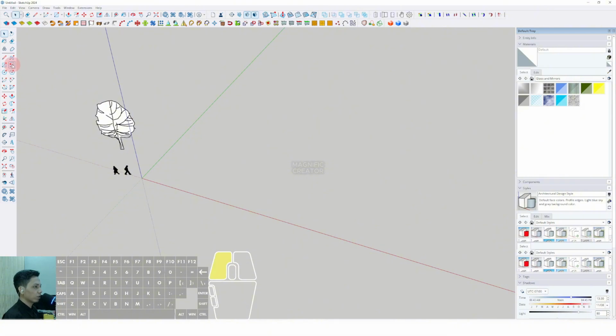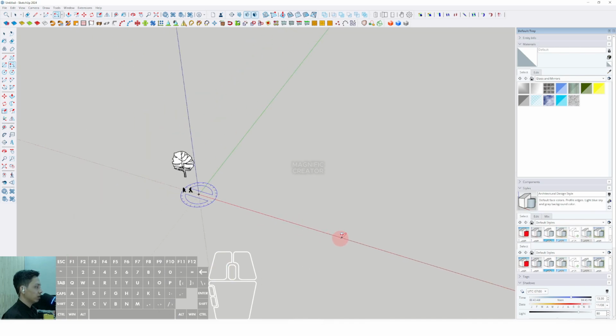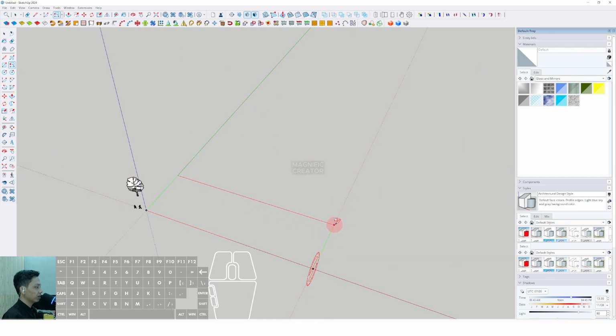We can use a rotate rectangle, click from the origin, and then drag to the other side around 60 meters and enter. Okay, then we can drag to the behind around 40 meters or around 50 meters and enter.